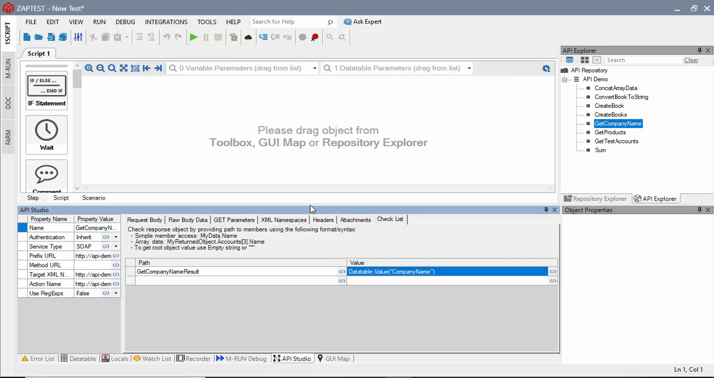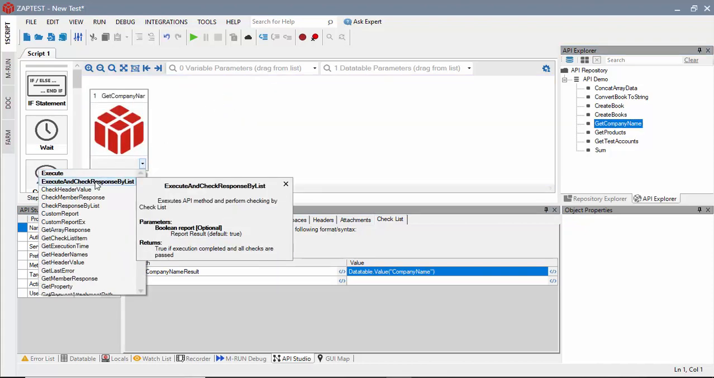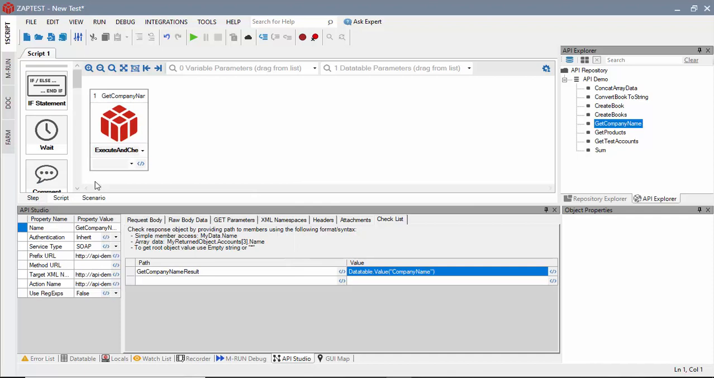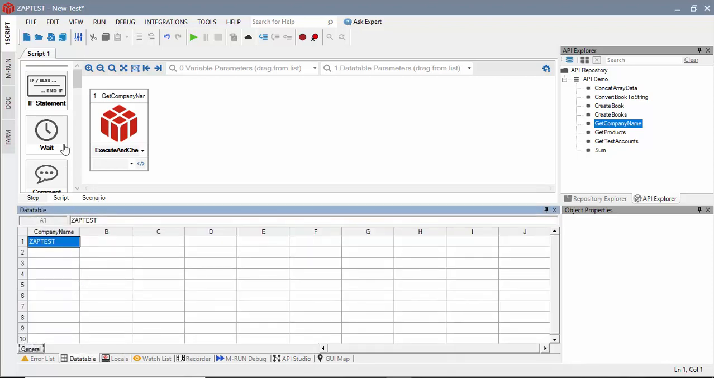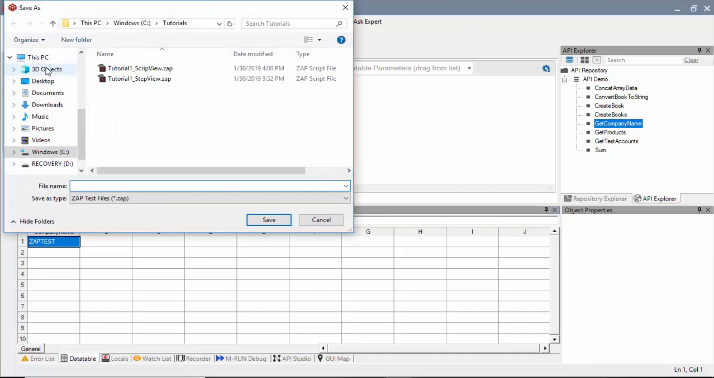To define a validation step, we will drag the getCompanyName API object into the step view and select the Execute and Check Response by List operation. We can view or update the parameter values directly by using the Data Table tab. Now we will save the new test and run it.